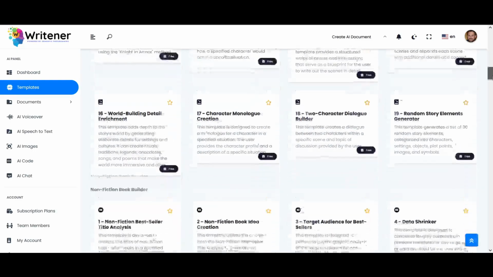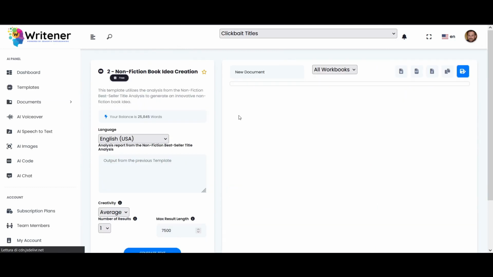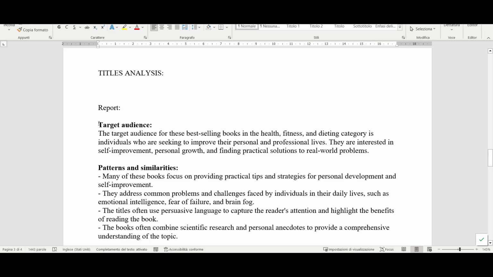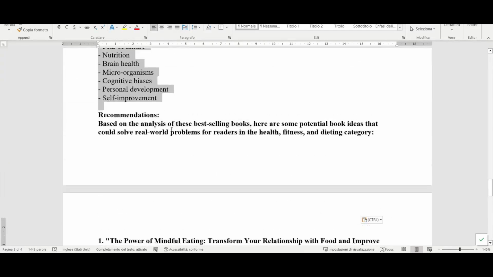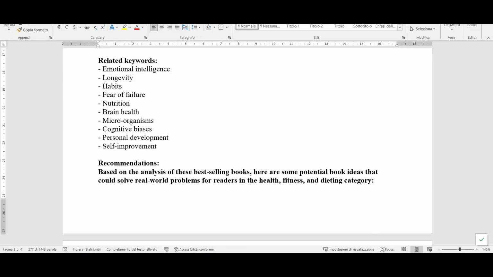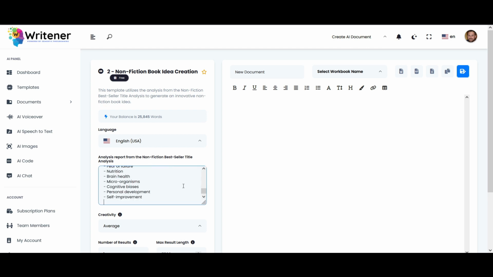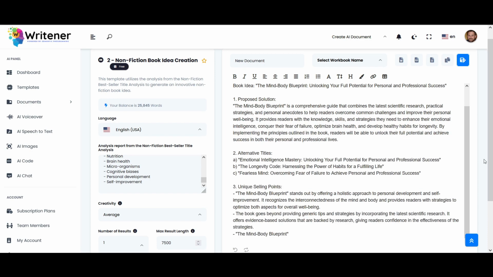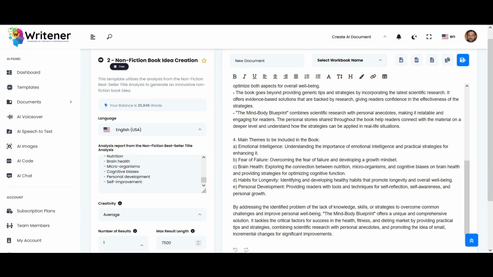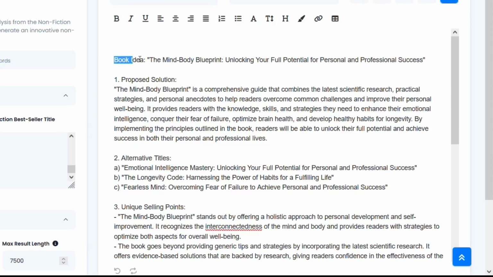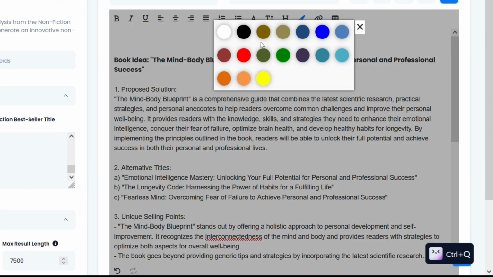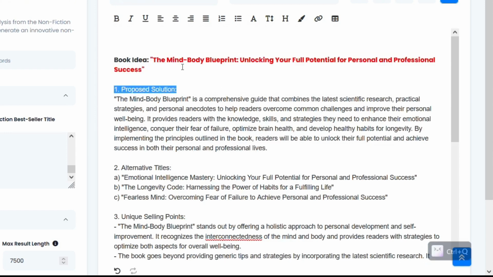At this point, we'll use this report with the second template, Nonfiction Book Idea Creation. Here we will get an initial idea of the book that best fits within the context identified by the previous analysis. We proceed by inputting the report, choosing the output language, and clicking on Generate Text. We will get a book idea containing a title and a proposed solution, 3 alternative titles, unique selling points, and the main themes to be addressed in the proposed book.